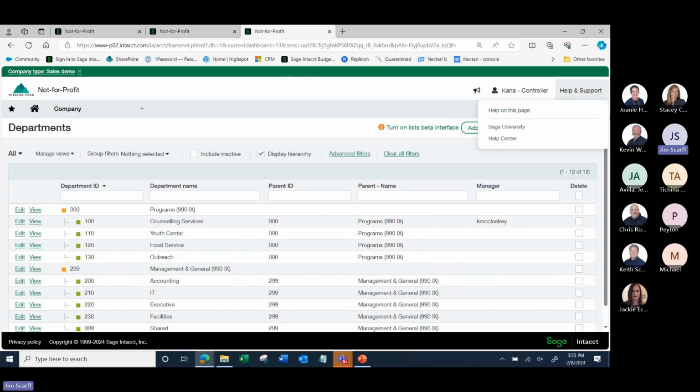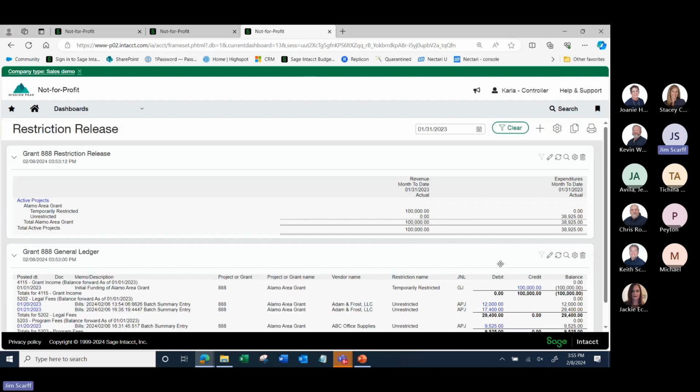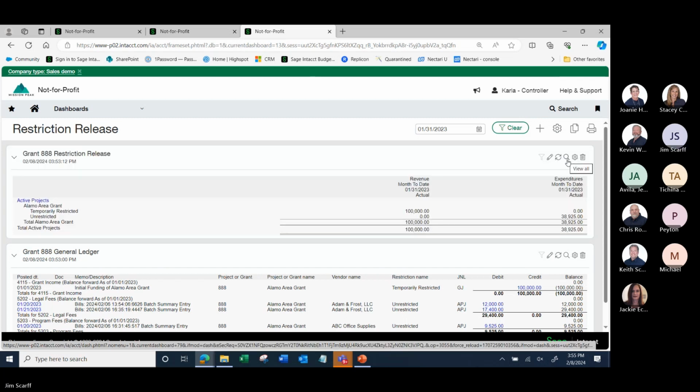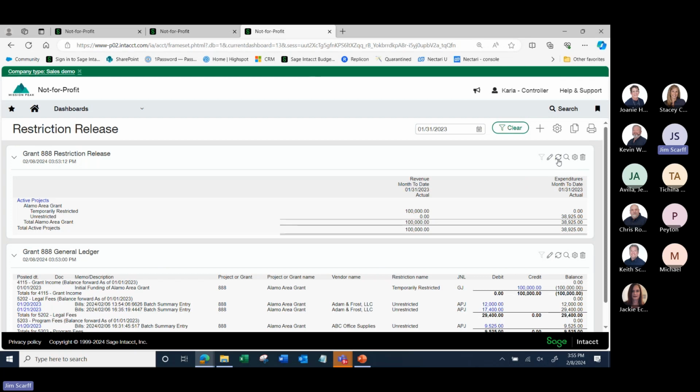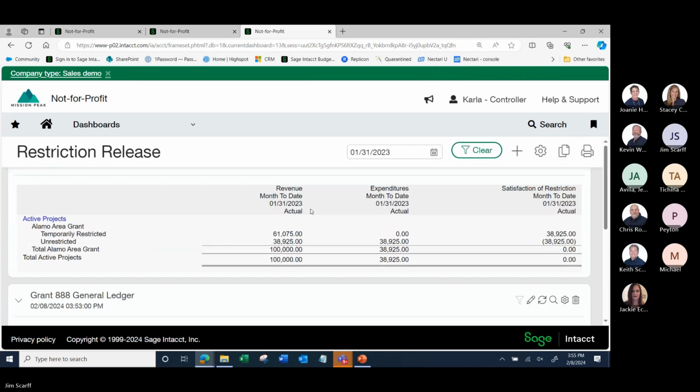So if I go back to my dashboard, you'll see now, if I refresh this, instead of it all being restricted, I have my date correct. Refresh this. All right, and now you can see that this is the magic column we're looking for. Instead of having 100,000 in restricted revenue, I've only got 61,000 because I just released 38. I know this is tiny.